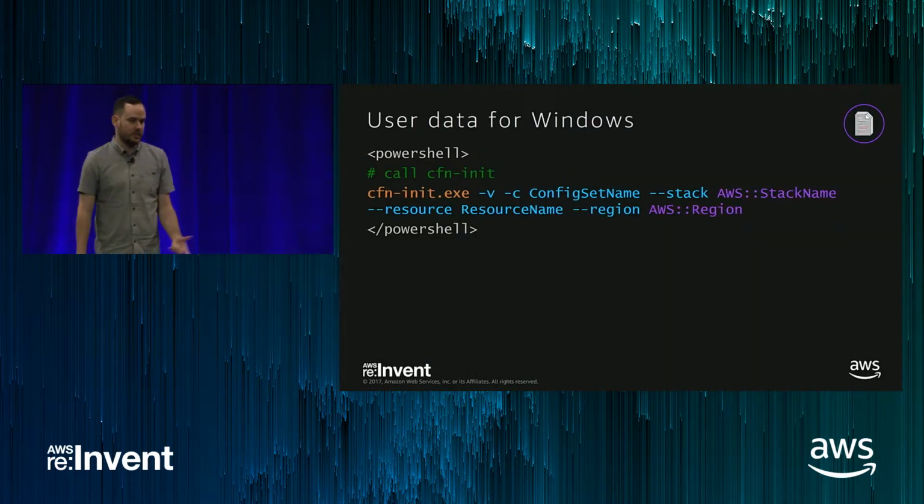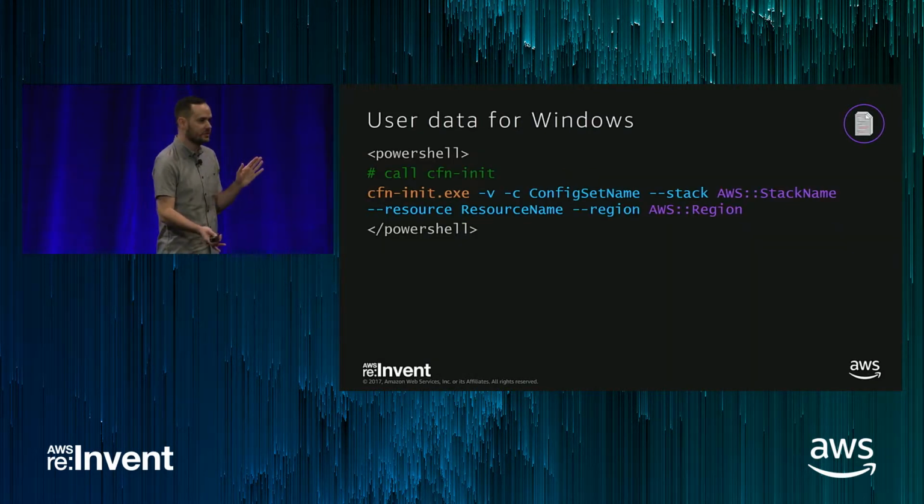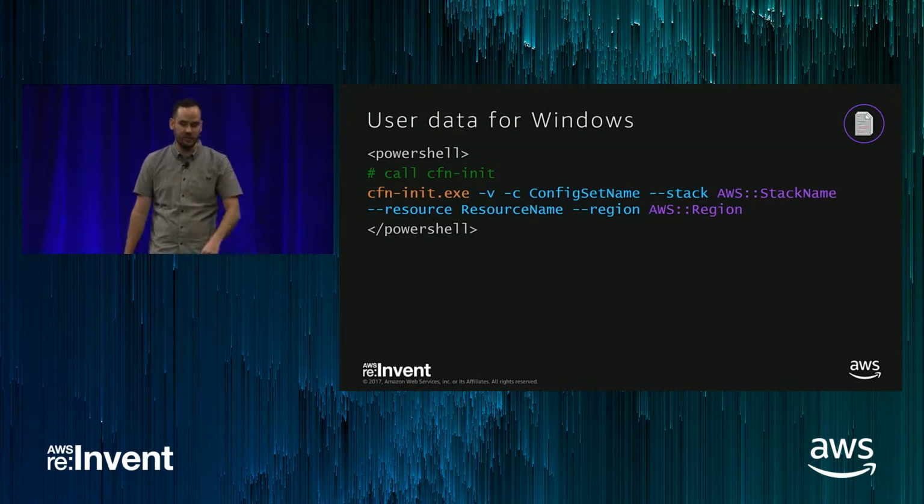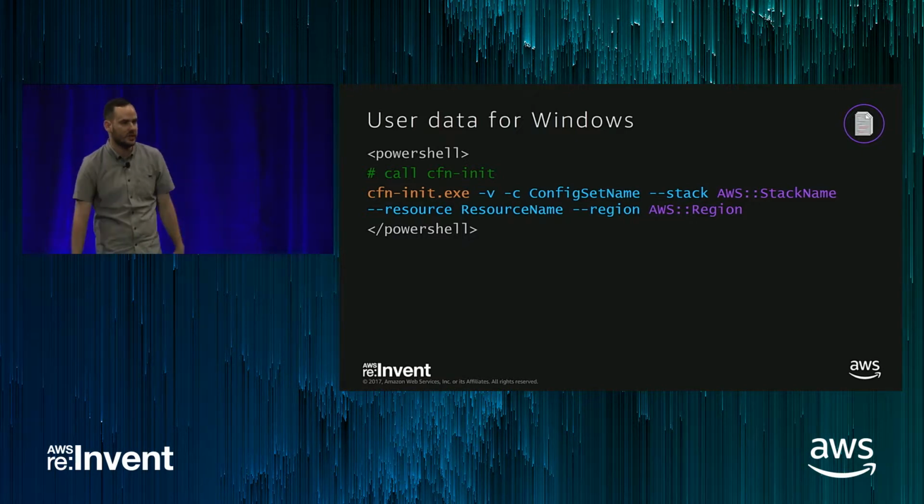Now for Windows, it's a little bit different. We just say that this is a PowerShell script, and we're calling CFN init. And again, the purple items on there are resolved directly from the stack.